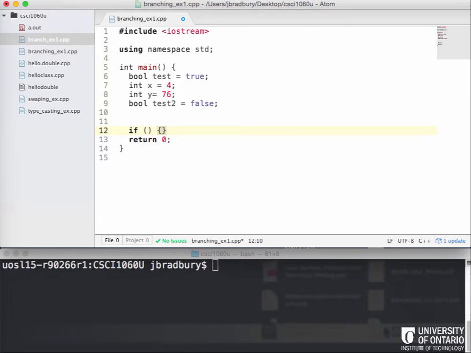So let's do the structure first. There's going to be an if followed by an expression followed by some body. And then what else happens after that? Is that enough for an if statement? Yeah, that's okay. So we could do something really simple like if x is less than y, we display a message that says x is less than y.